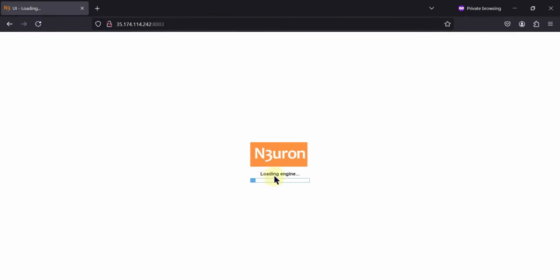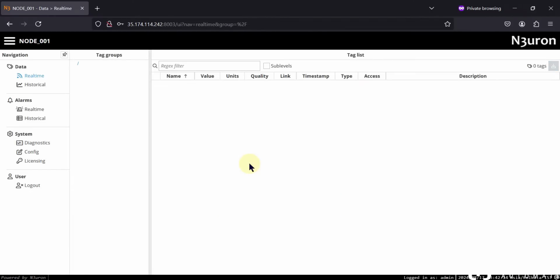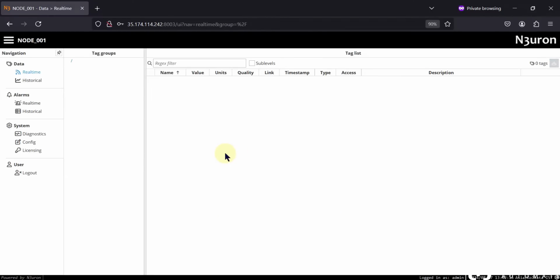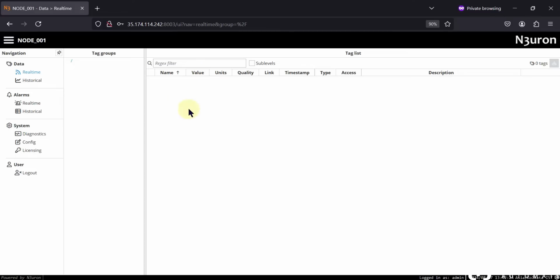Here you can see N3uron loading engine, running engine, and here is the login page of N3uron. The default username is admin and the default password is N3uron, and I am able to log into the N3uron node. So this is how you can use Docker to run the N3uron image, and then access it in your browser.